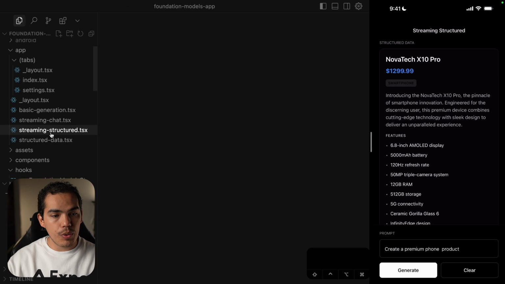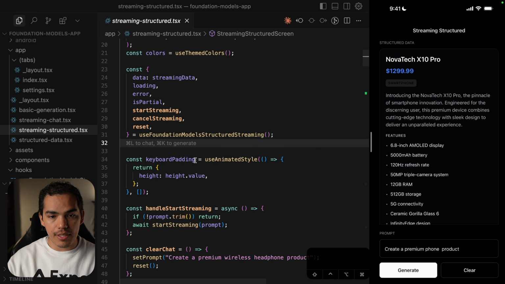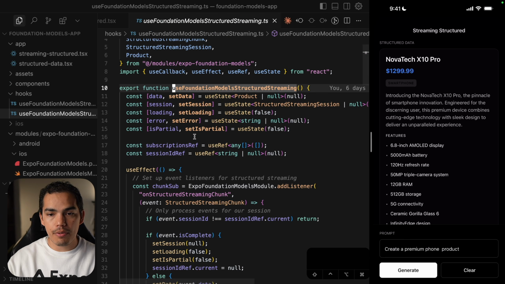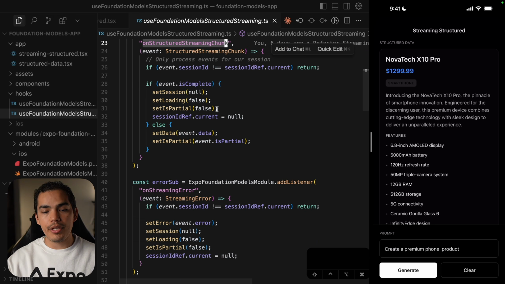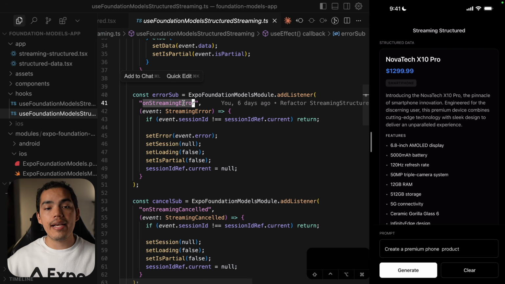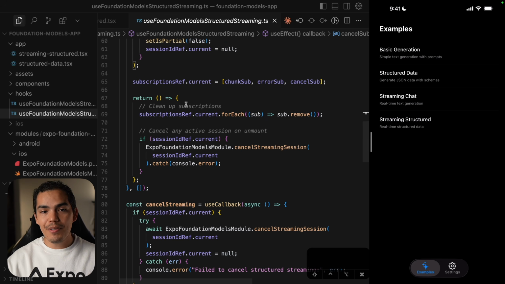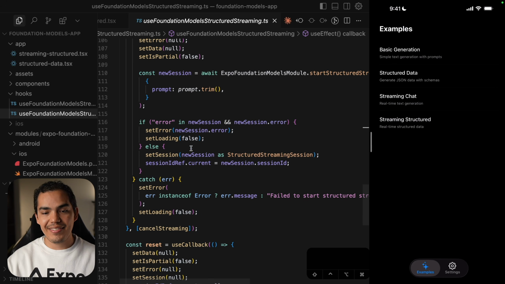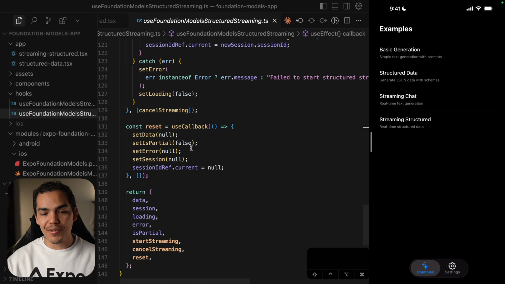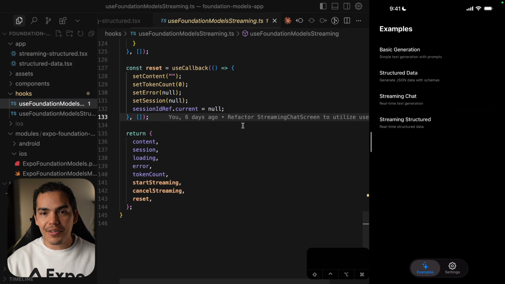So if we take a look at the streaming structured data, I created this hook to keep things simple in here. But if we take a look at the implementation, we're adding a listener for the unstructured streaming chunk, and we're reutilizing the onStream error and the onStream cancel from the simple streaming screen, and pretty much the same thing, right? We are just setting the state. And yeah, once you have the previous implementation, implementing the streaming of structured data should be fairly easy.